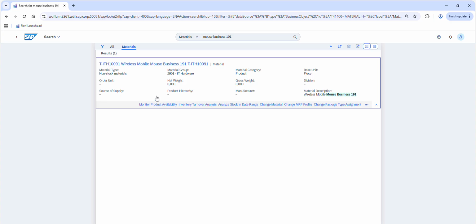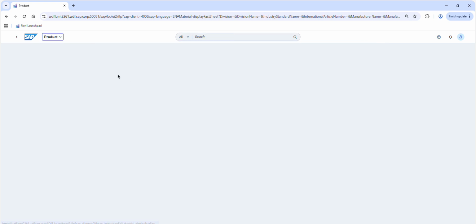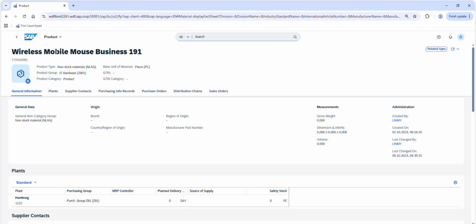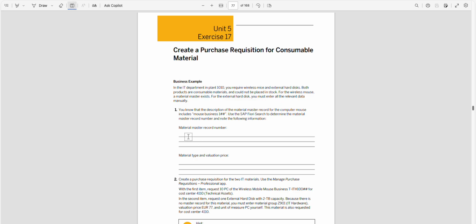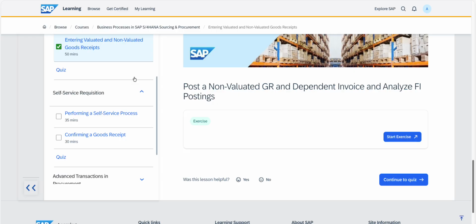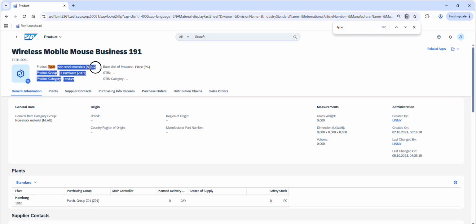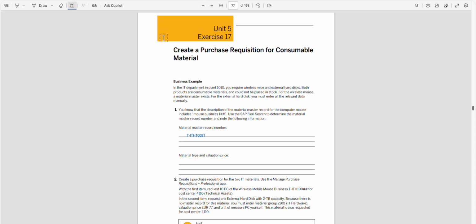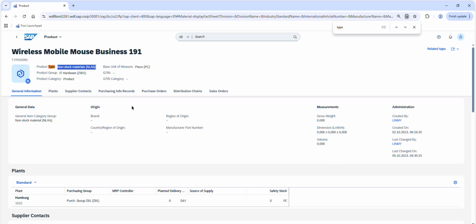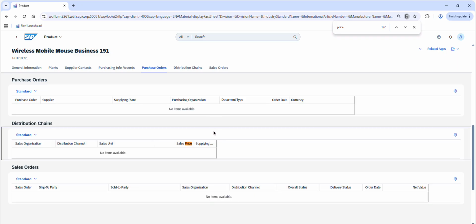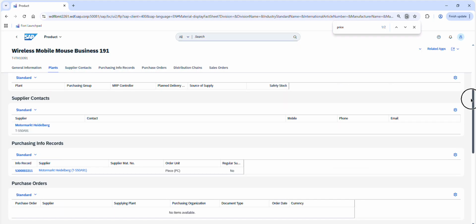Material master record number. Let me just click on it. This is the material code number that we got. The material type and valuation price. Product type is non-stock material. And the valuation price, valuation price. So I don't get any information for that.